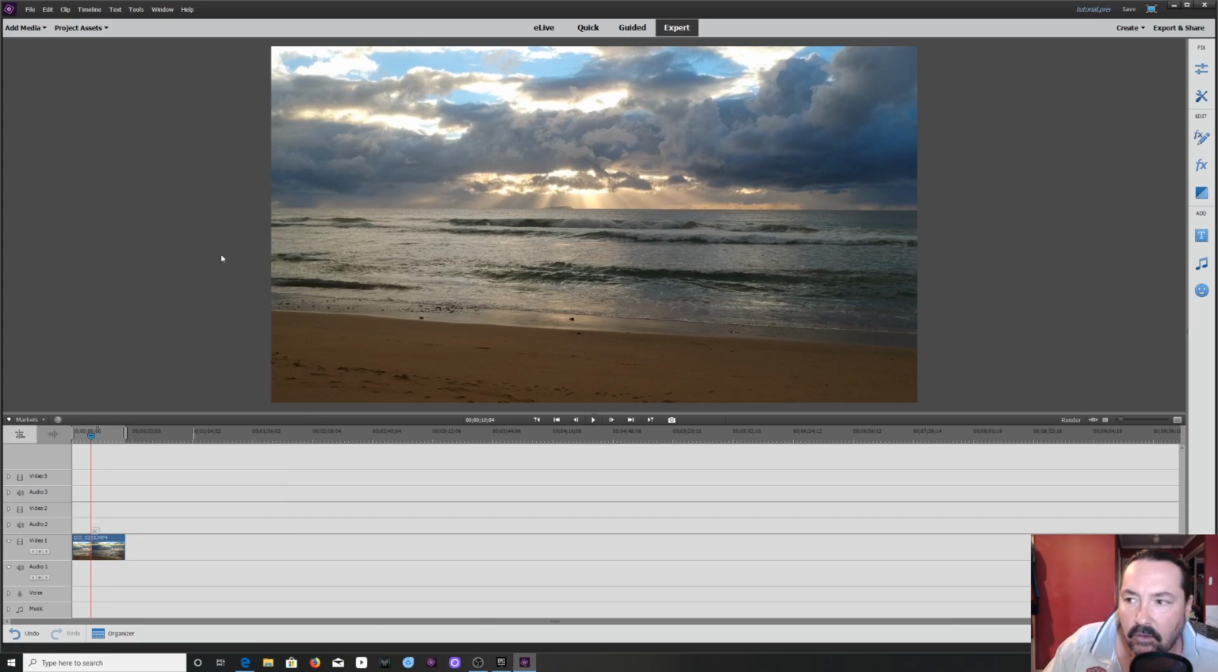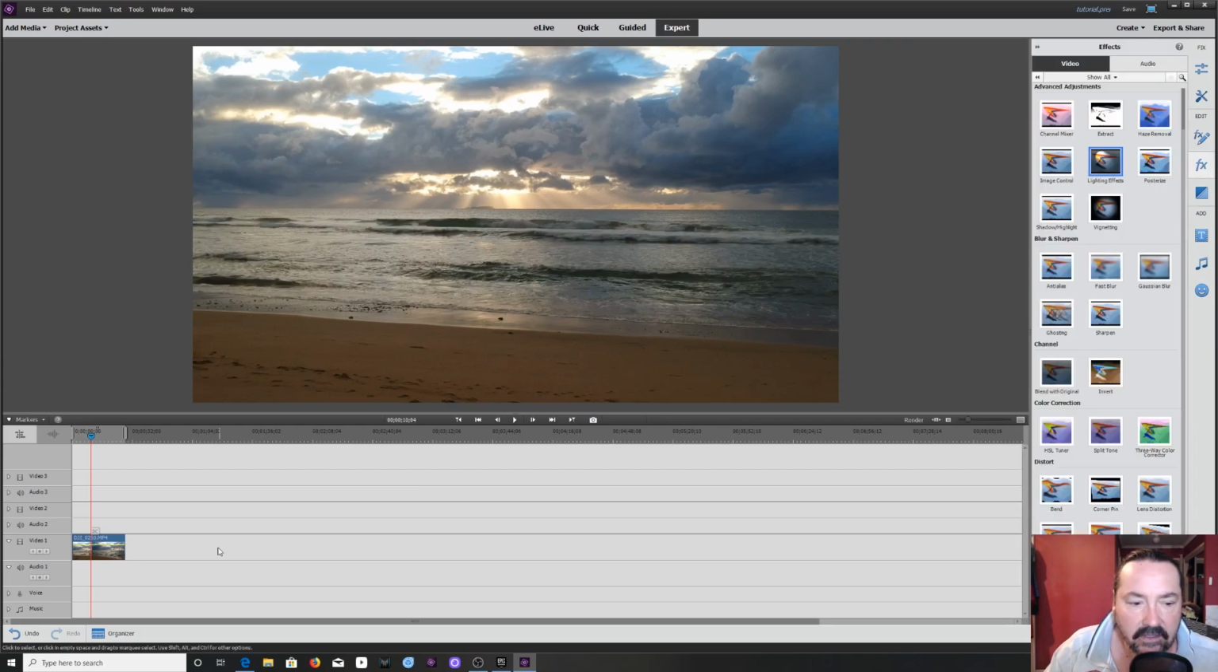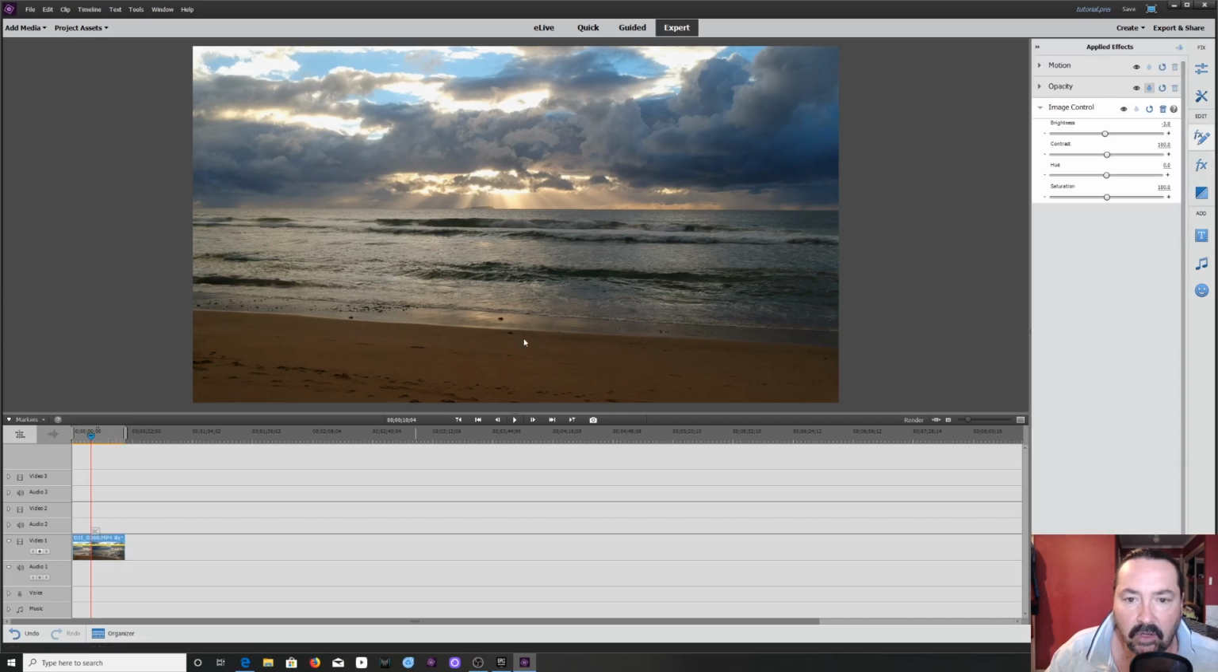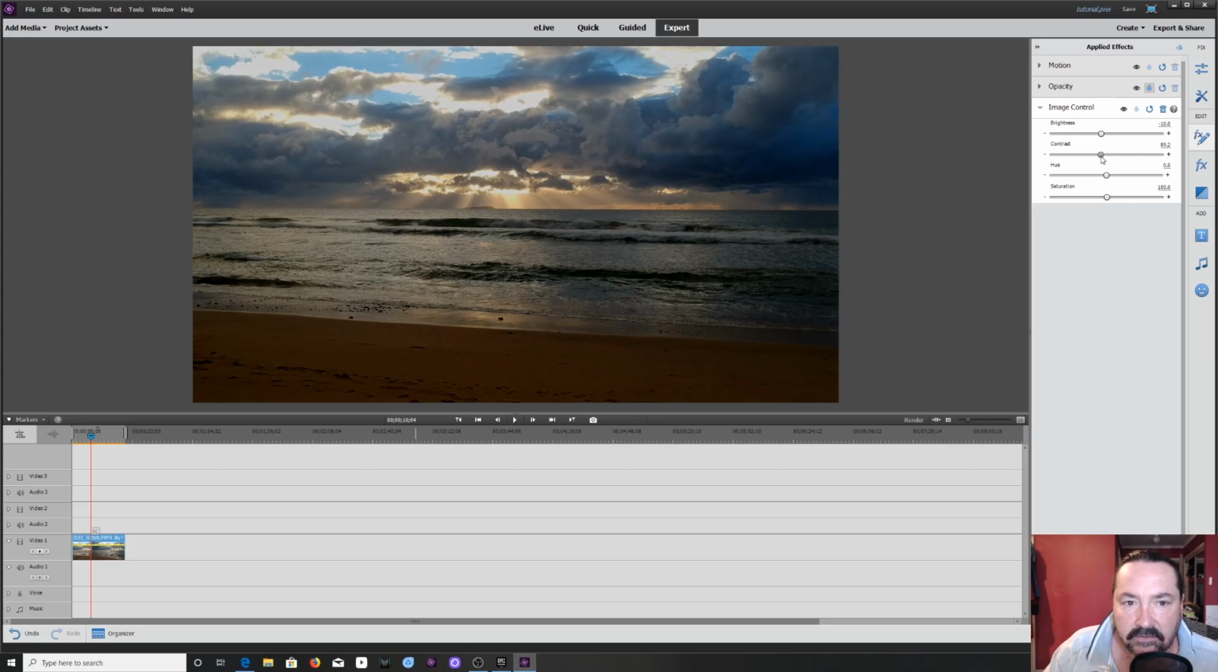The first thing that I will do is go into my effects over here. And obviously, I've got to select that clip down there. And I'll go into image control. Now, I'll grab that and pop that down onto the timeline. What that is your brightness, contrast, hue, and saturation. Now, I will muck around a little bit with the brightness here. I'll just pop that down a little bit. Contrast. We'll just take a bit of the glare out of those clouds.